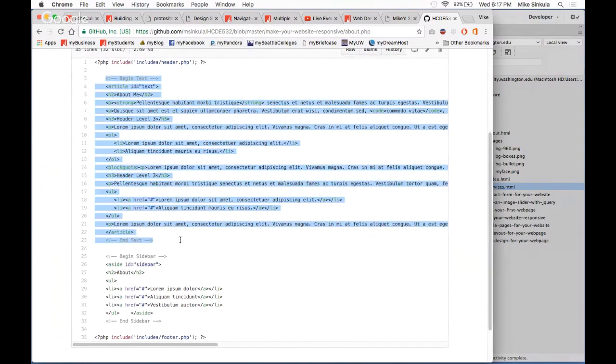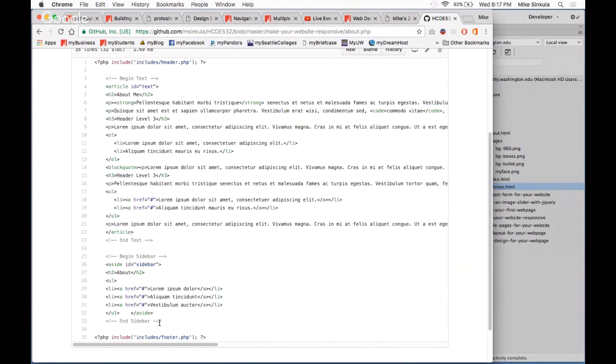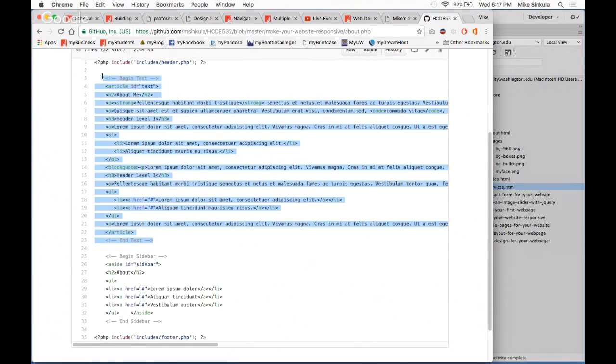If I open up the About page, this text right here that is on the page is the only unique portion, possibly as well the sidebar, depending on what's in the sidebar. But this portion of the code, the words and pictures, if you will, on that page are the only unique part to that page. So this is what I'm going to call then the page-specific content.